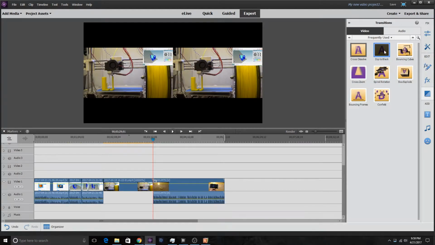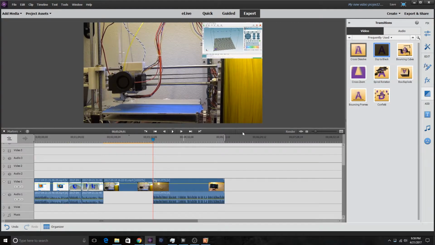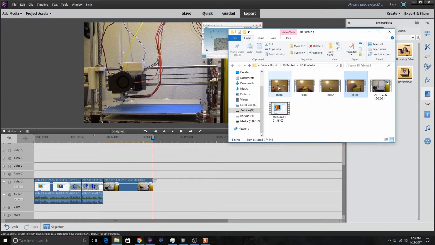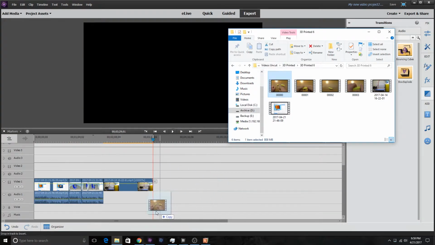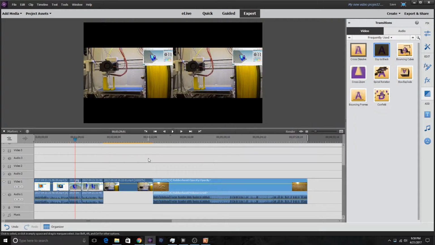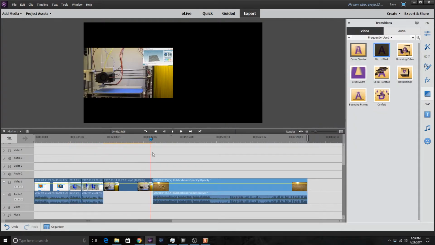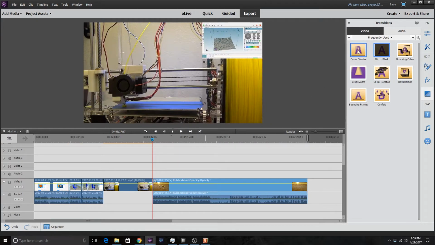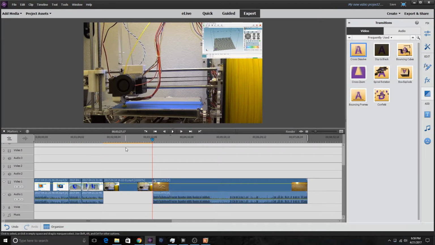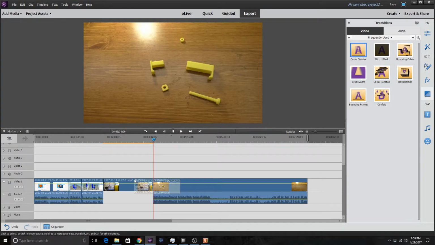And at this point, I'm going to go ahead and, actually, no, that's the wrong clip, sorry. It should be, where's it at? It should be this clip. And we'll go ahead, and I think I'll just use cross dissolve for this one. Alright, so these are the parts.